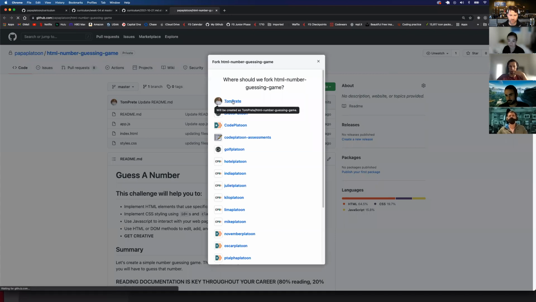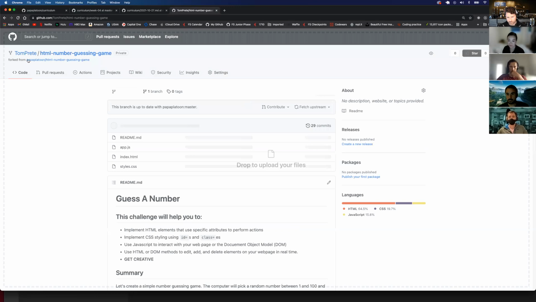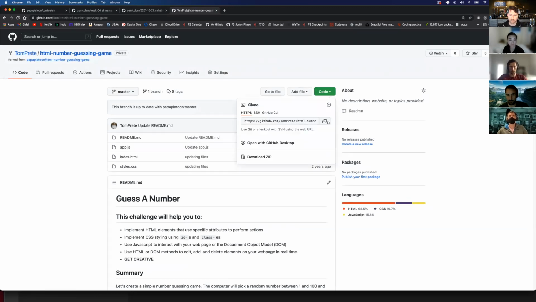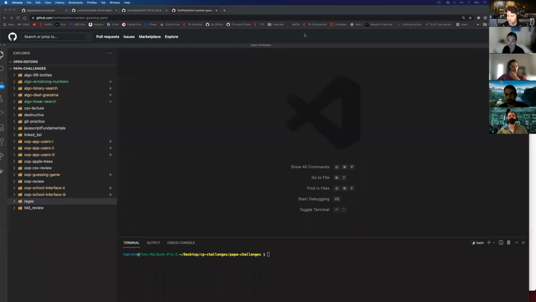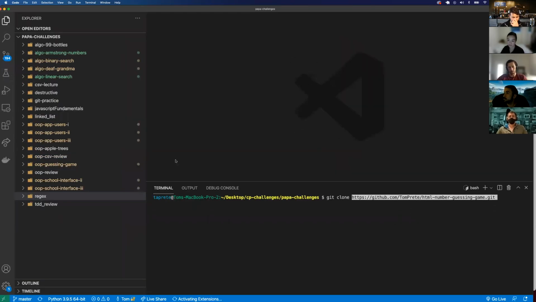So my personal GitHub, Tom Preet, HTML number guessing game. There we go. So I'm in Tom Preet HTML number guessing game, and now I'm going to clone this down on my local machine. And where did it go? There we go. So I'm in pop-up Platoon challenges. I'm going to git clone, and I'm going to zoom in a little bit as well. There we go.